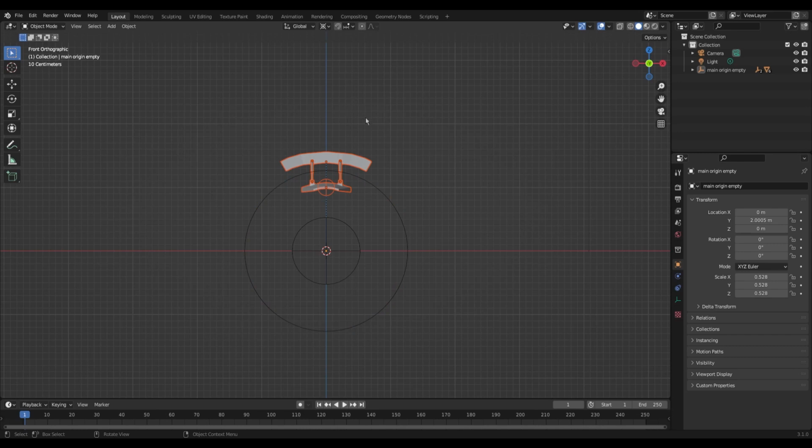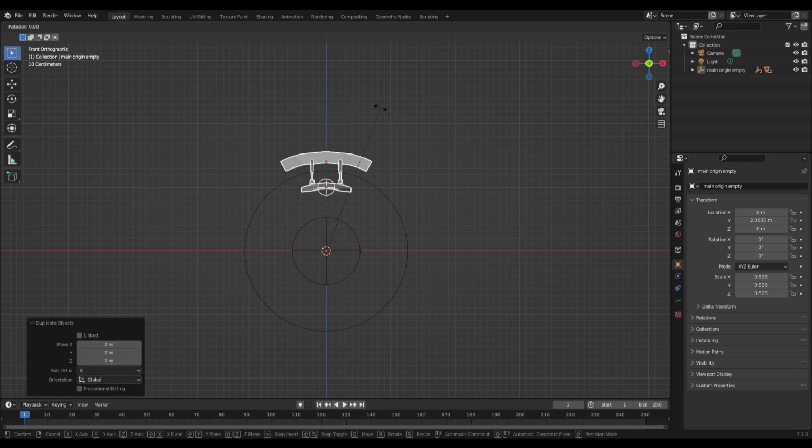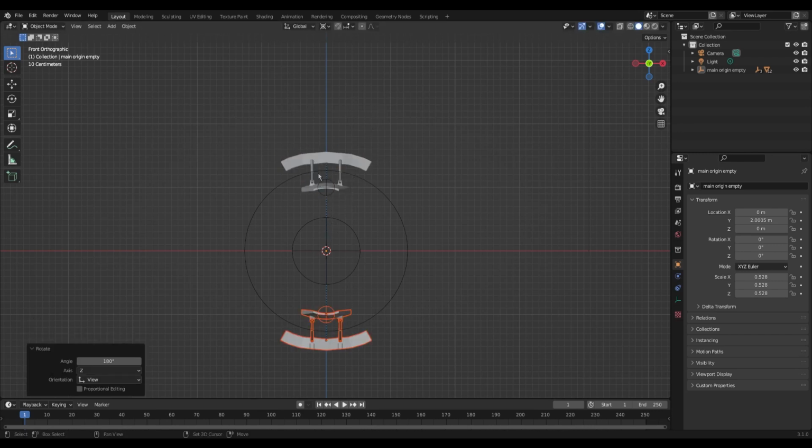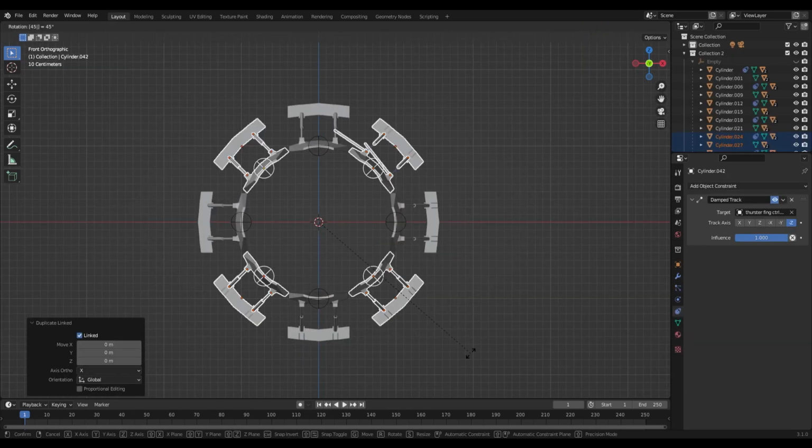Now select these parts. Then duplicate them using Alt+D so it will make an instance, and rotate it so it will look like a circle. First one on 180 degrees, second on 90 degrees, third on 45 degrees.